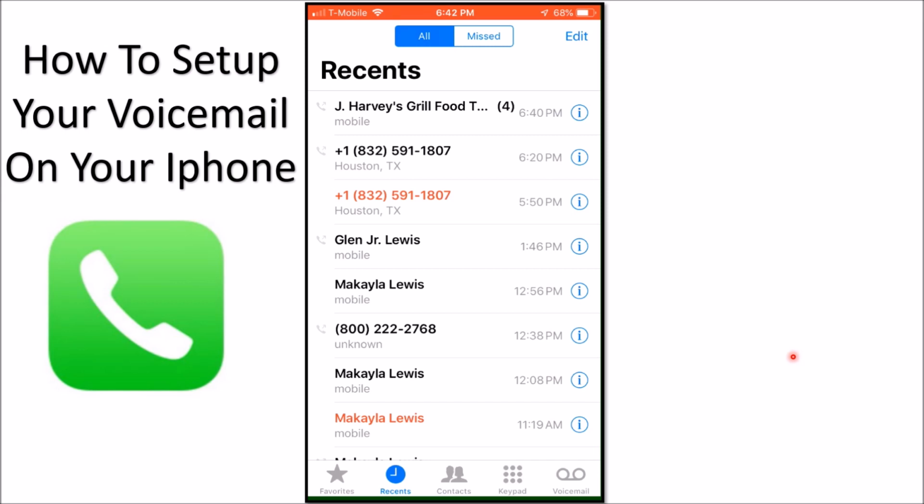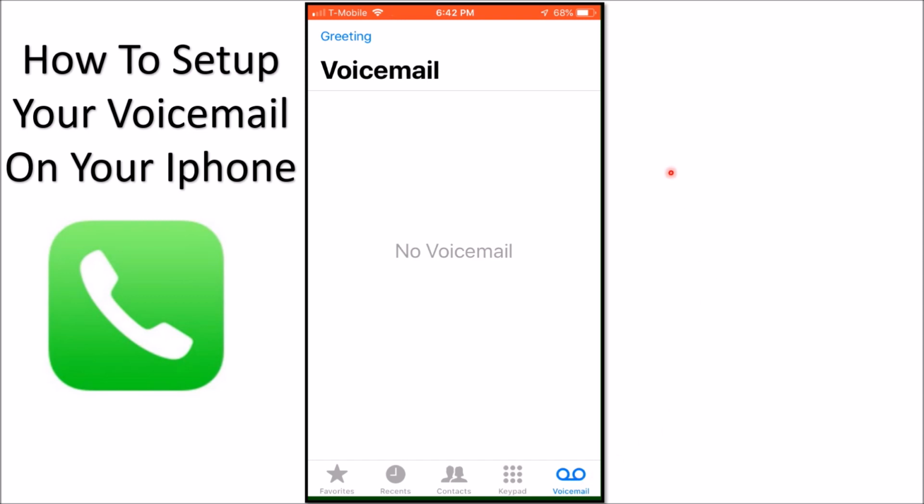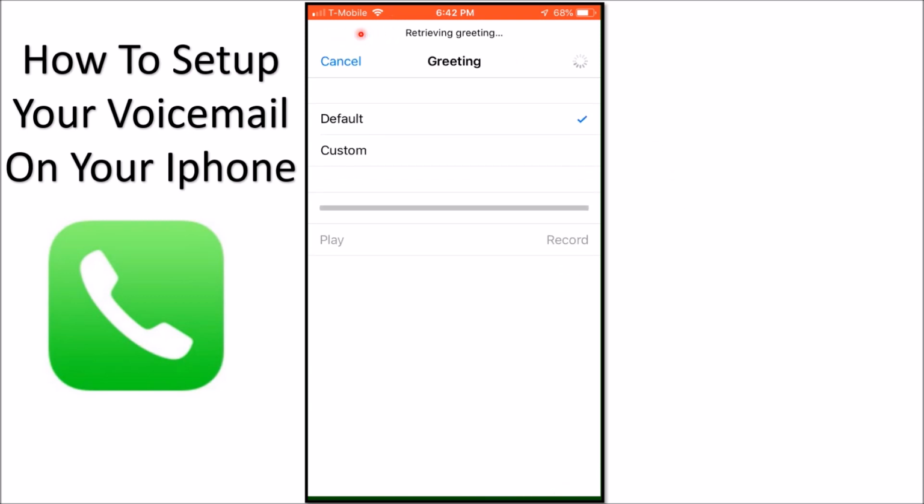Once you do that, you want to go to the far right and hit the voicemail here at the bottom. Once you do that, you go to the top on the left and hit greetings. And once you hit greetings, you want to go down here and hit the customs. And then once you hit customs, you can record your message.